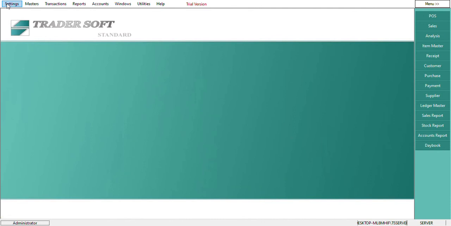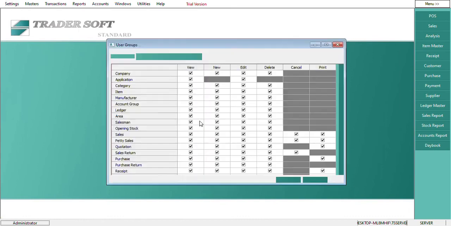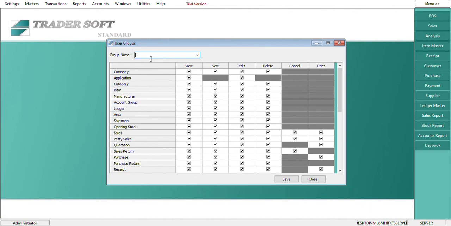Then again, the software provides a user management facility. Let's discuss it. Firstly, click on settings, click on users, and click on the user group button. Then provide any user group name. For example, type accounts here. Now we are creating a new user group.